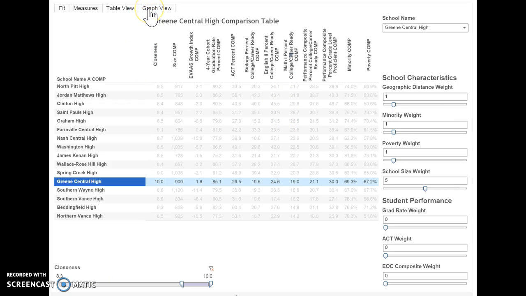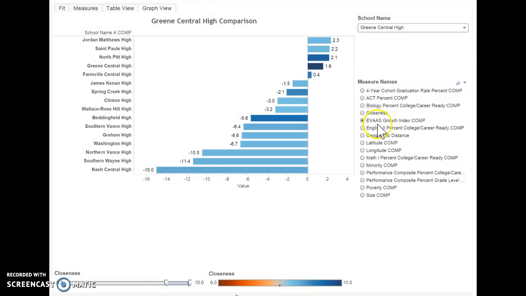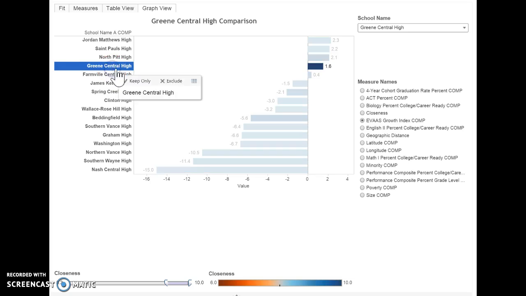The final tab provides a graphical view. And again, it's going to default to the EVOS Growth Index, but there's a number of different things that I can use to calculate the measure of interest. Again, I can see here that Green Central, by highlighting them, actually within their EVOS score is near the top of their peer group.